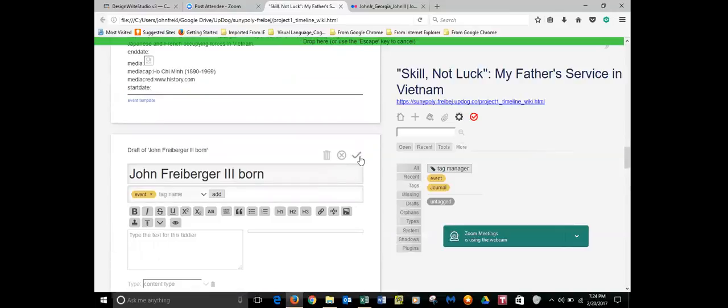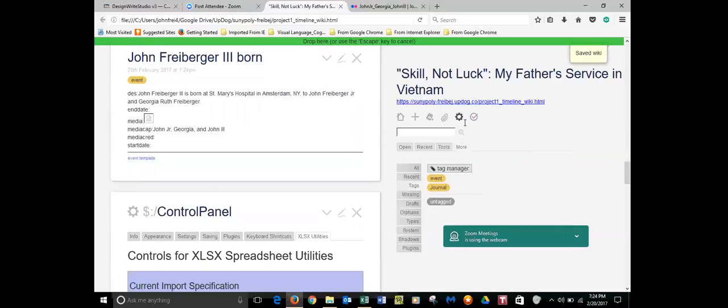And when you save John Freiberger the third born, it's a dead image, huh? Dead image, yeah. That's weird. Right click on that one more time. Okay. And copy image location. And hey, maybe this is... Yeah, let's look at it.